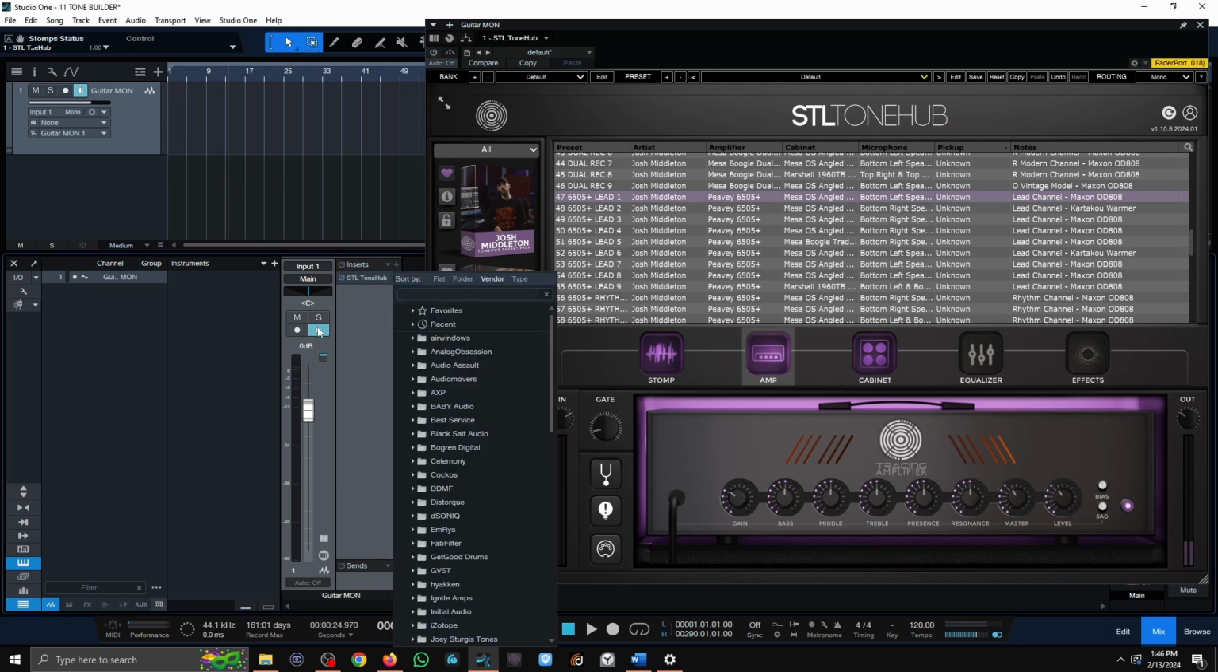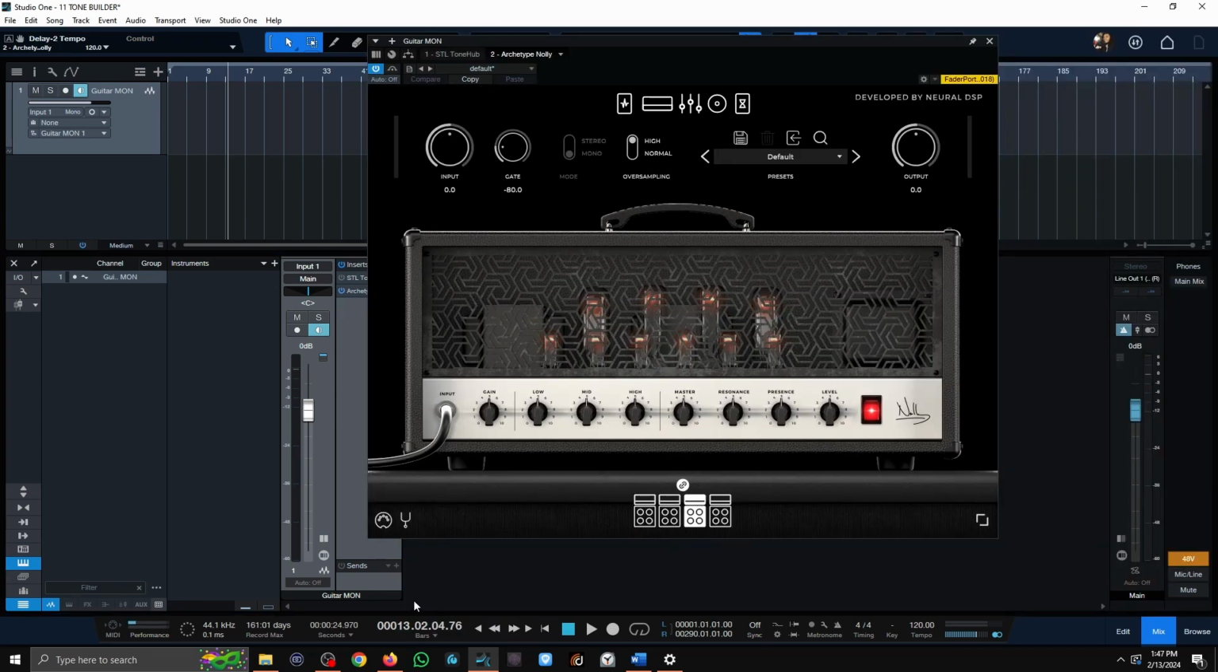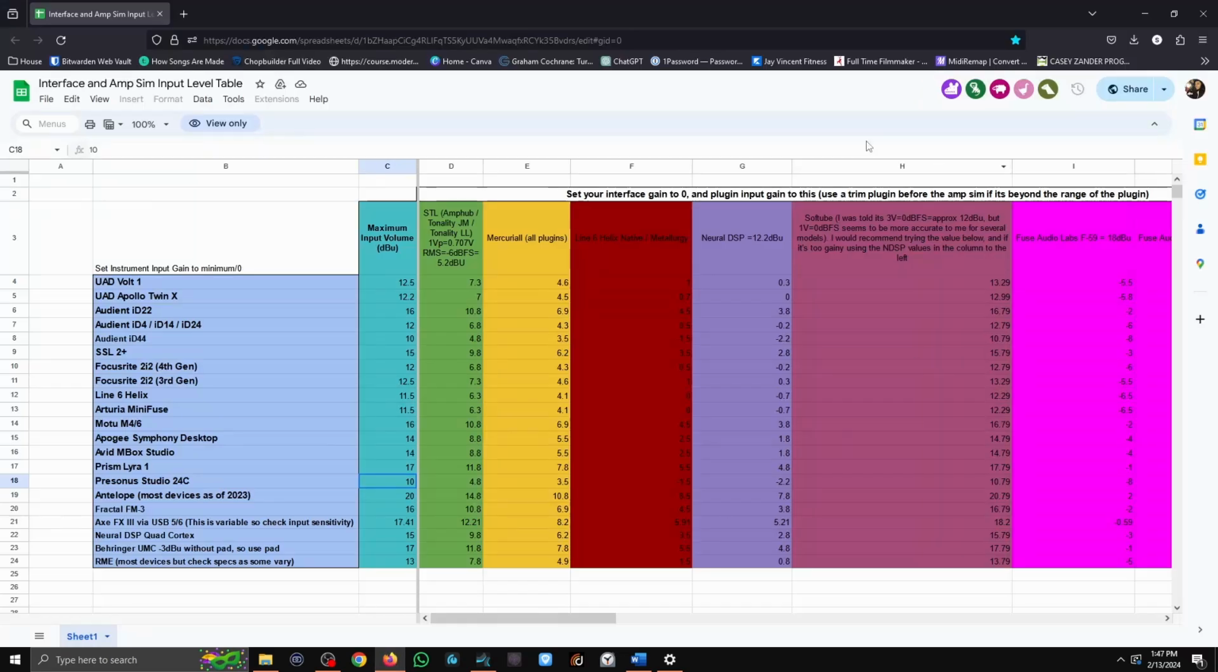Okay, let me give you another example here. Let's go ahead and try the Nolly plugin. So I've got my Nolly plugin here. Let's go ahead and reference the Google Sheet for Neural DSP. So I have a Personas here. So plus 10, minus 2. Okay, so minus 2. That means I would need to bring this up past the 0 point.